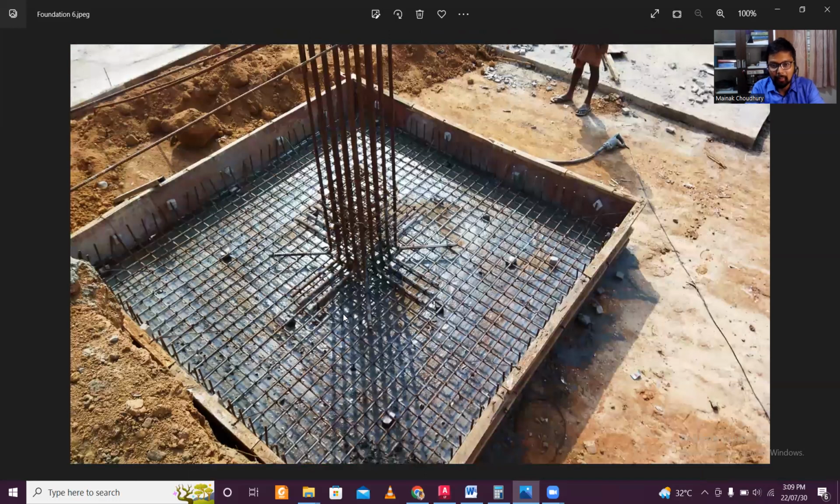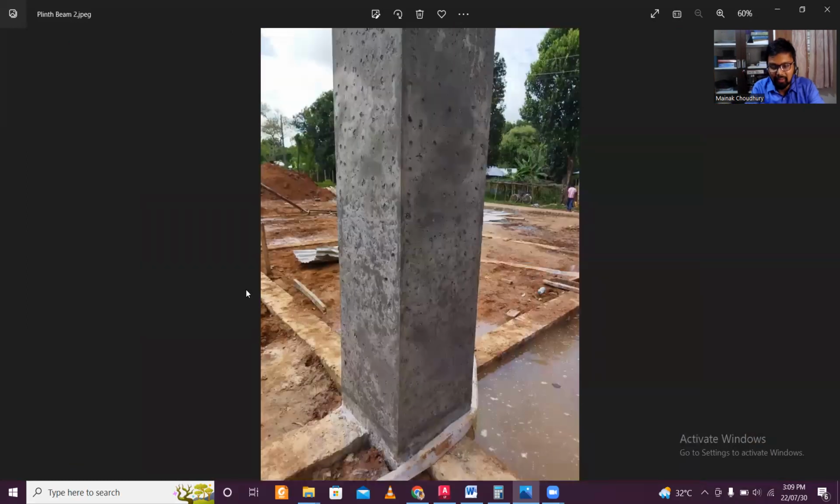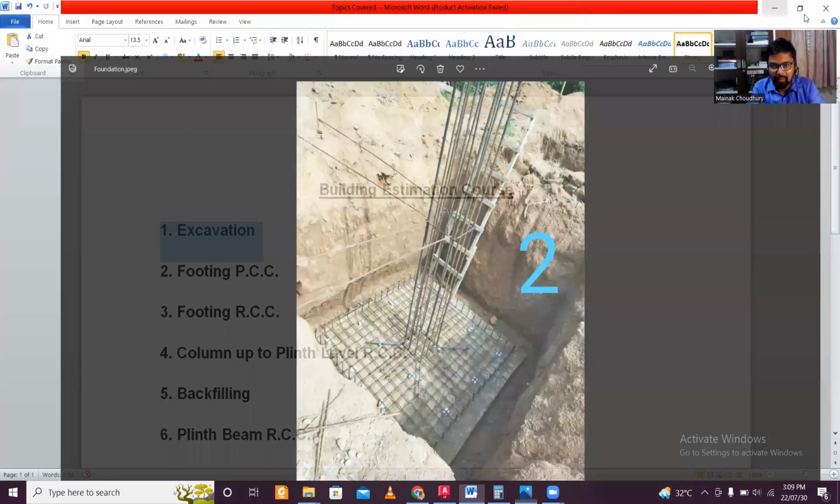As you can see here, the shuttering has been done properly, the cover has been done properly, and the columns are tied with the help of other rivers, as you can see in this picture. Here also, after excavation, the PCC is done and they are laying the bars. So here you can get an idea of how excavation is done. We'll move on and complete the excavation part here.